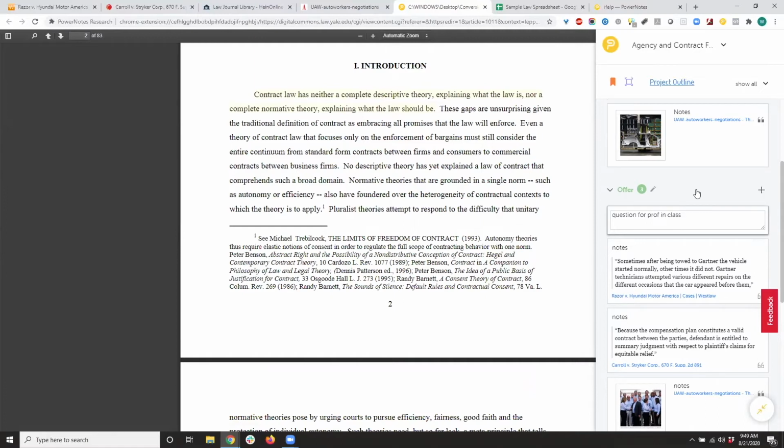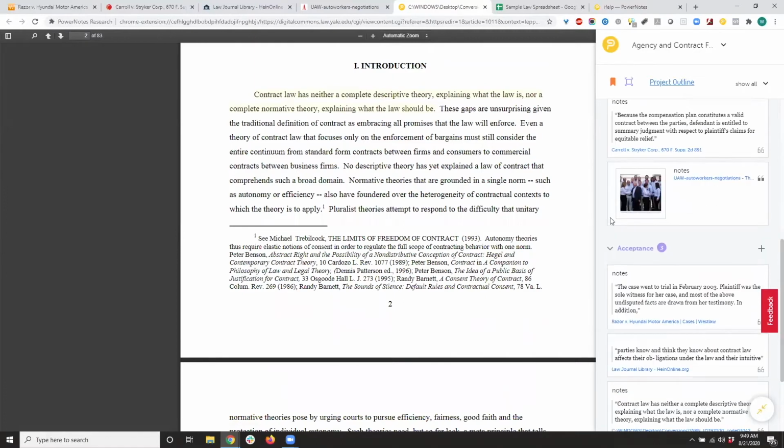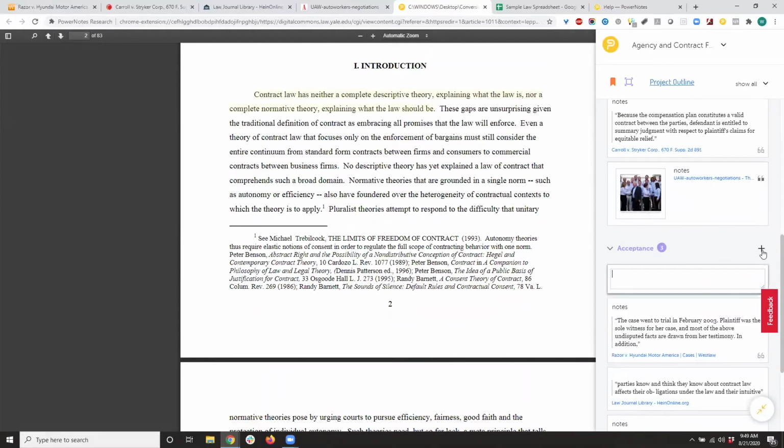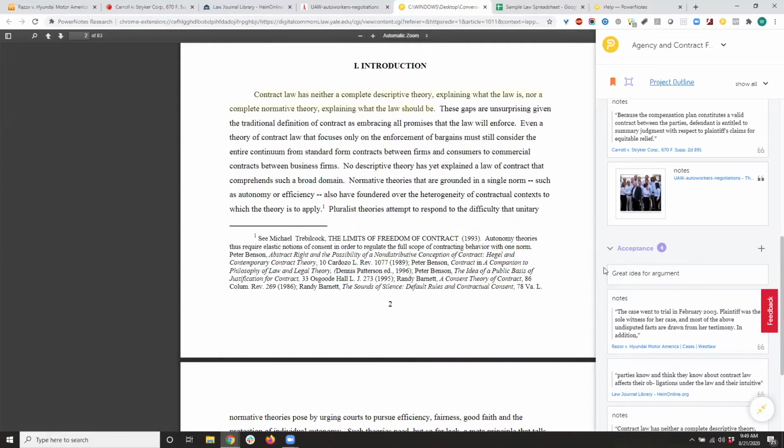So if you have questions, you can put them in here just to memorialize them. If you have great ideas you want to talk about in your paper, you can put them in here as well. You want it just to keep everything self-contained in your research environment so you don't have to jump back and forth and do things in all sorts of other documents.